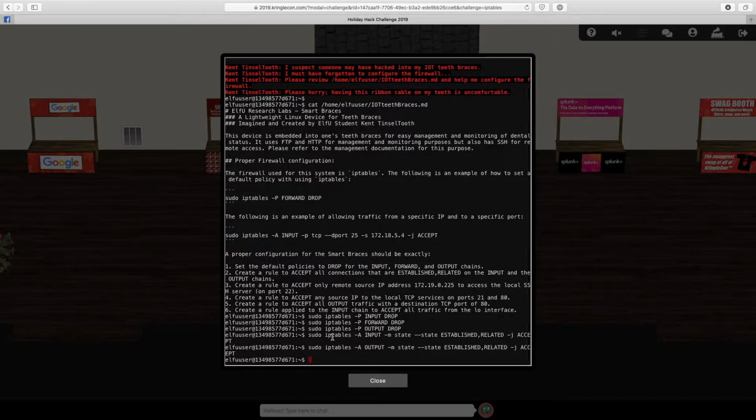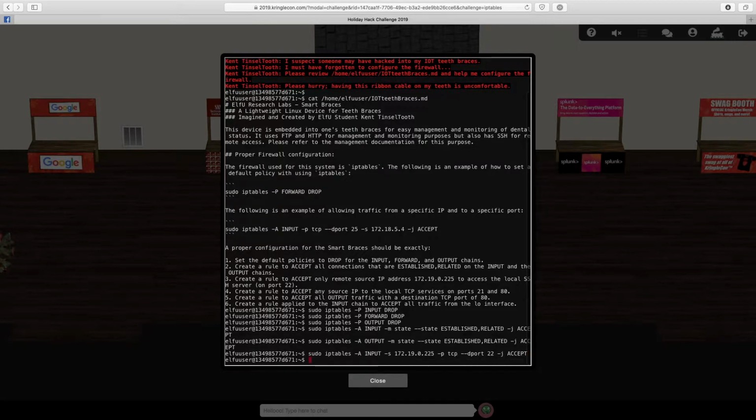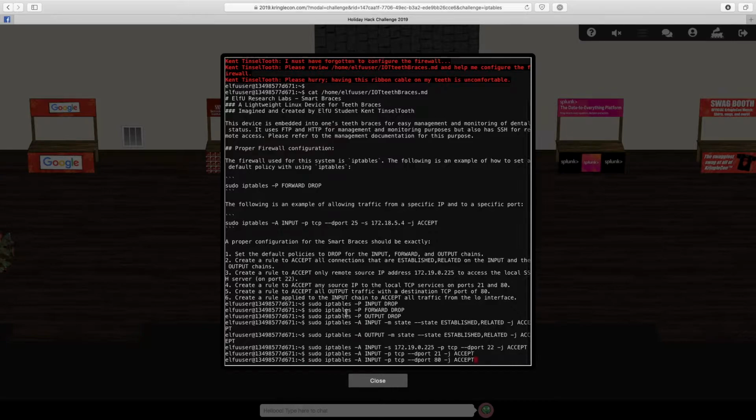There we go. Create a rule to accept only one particular remote IP address to access a local SSH server. Okay, so source is that IP address, and then protocol is TCP and destination port is 22. There we go. Next up, we have create a rule to accept any source IP to the local TCP services on ports 21 and 80. So we need to allow access to FTP and non-encrypted web traffic.